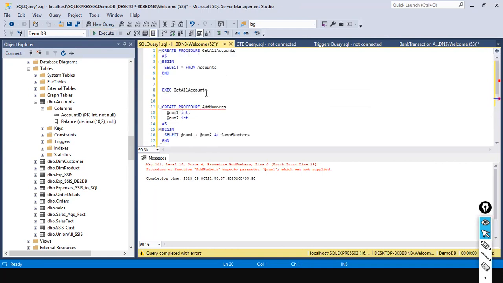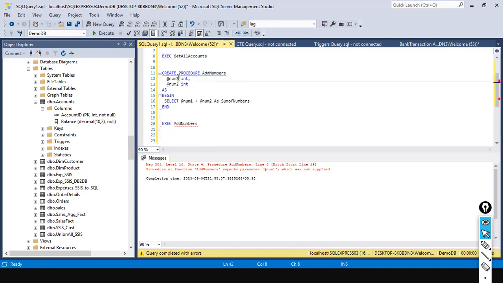In this case, I simply specified the procedure name followed by the exit. It got executed. I did not use any parameter here, whereas here I'm using the parameters num1, num2. It says the add numbers stored procedure or function expects parameter num1, which was not supplied. In this case, you need to specify the values for these two.